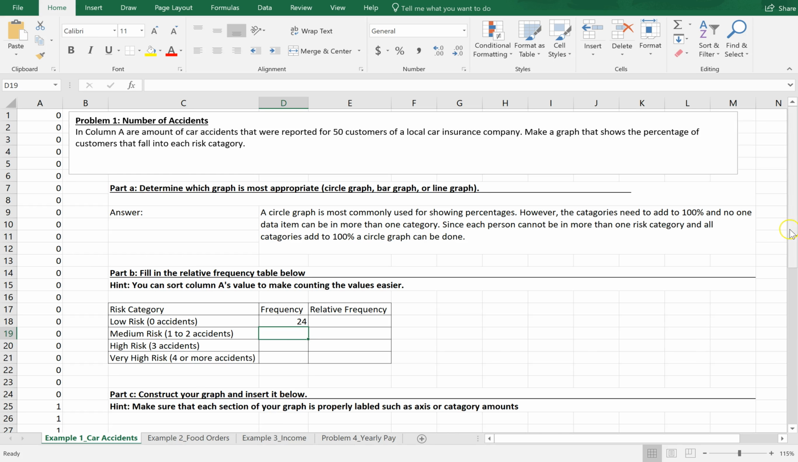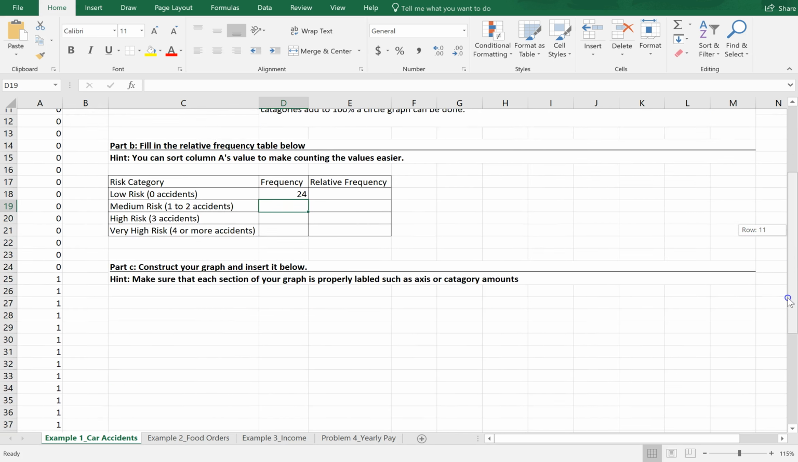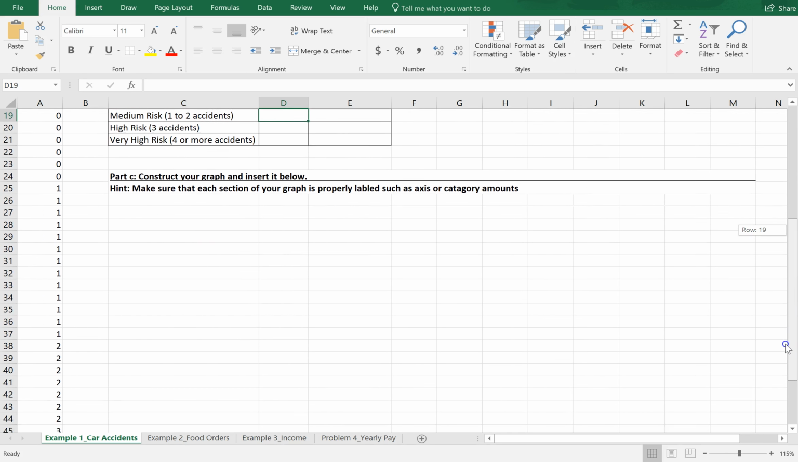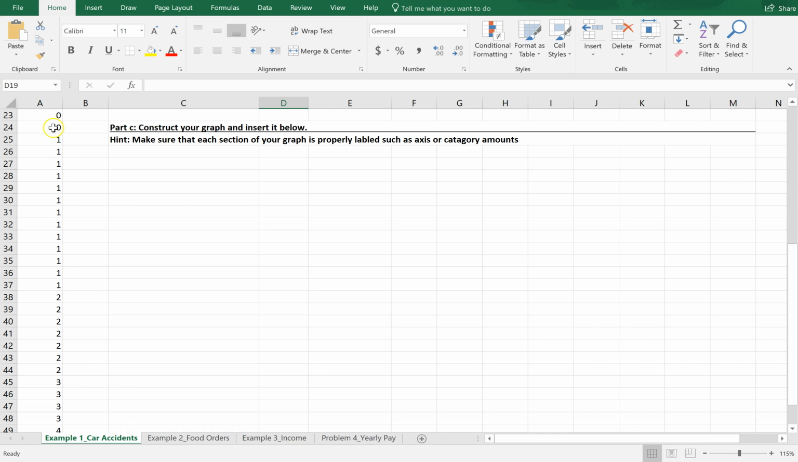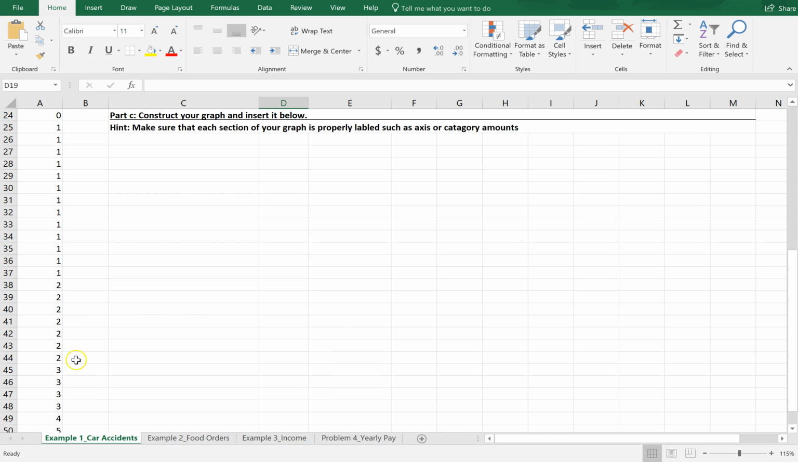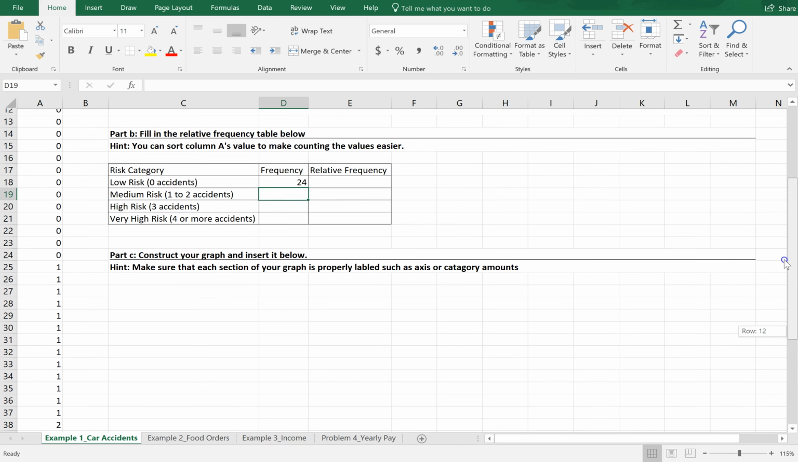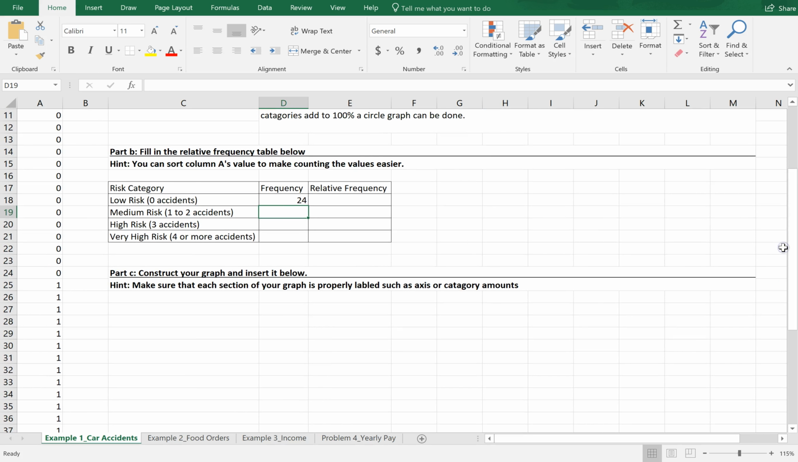For 1 or 2 accidents, again, I can go through and start counting each cell. I can also use the numbering that's on the side for each row to assist us. So I can see row 24 is the last row where I had a 0. And then row 44 is where the 2's ended. So the medium risk are 1's and 2's. So I could take the row where the 2's ended, which was 44, and subtract off the row where the 0's ended, which was 24. So 44 minus 24, that's 20. So I'm going to type 20 for the medium risk.